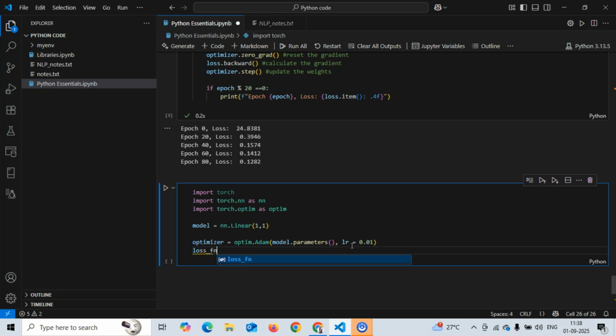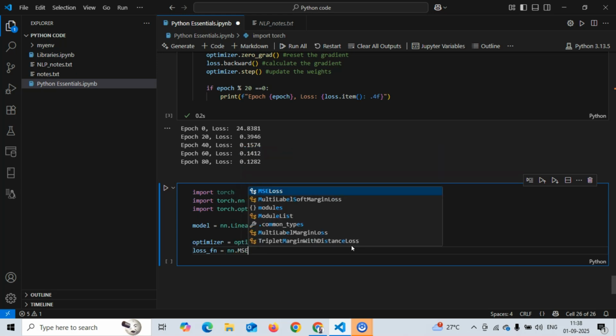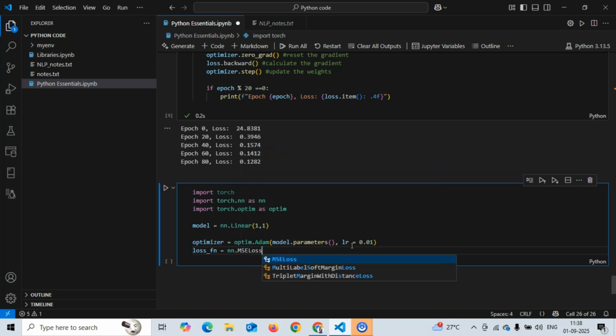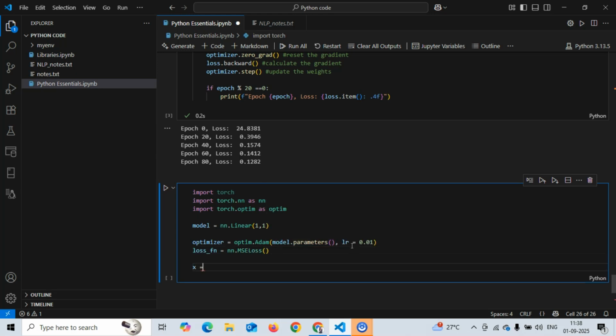Now calculate the loss function. So loss_function equals nn.MSELoss, because we are working with numbers. Perfect. Now we provide some dummy data. So X equals, we will use the same data and we'll look at the difference.